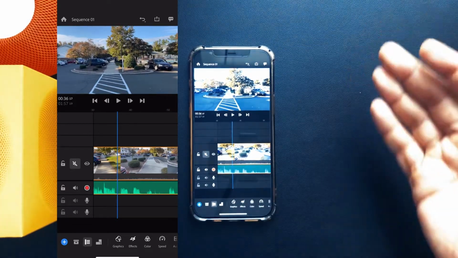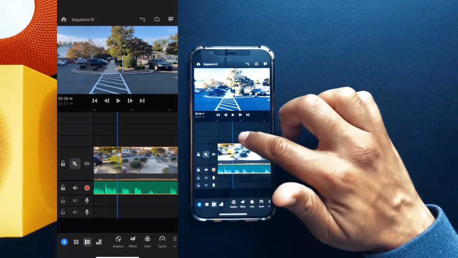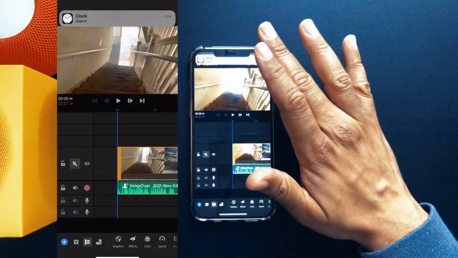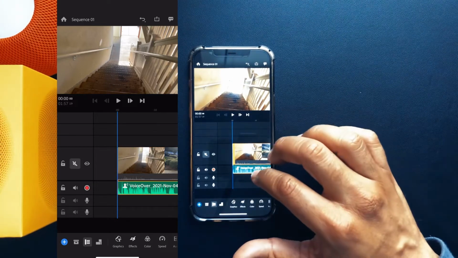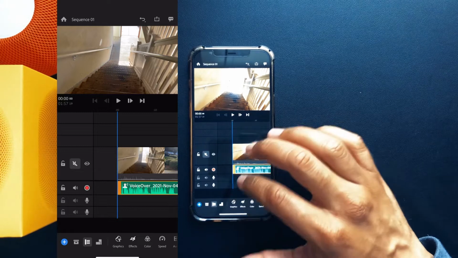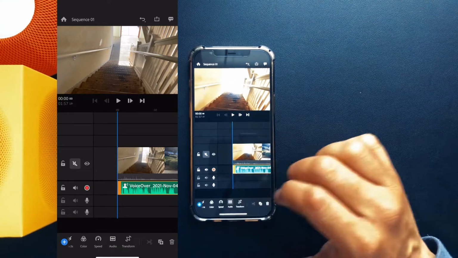All right, cool. So I like the way that sounds. We're not going to listen to the entire thing. All right. Well, let's go on to now doing some editing of my audio. So I want to select the audio. We're going to scroll here at the bottom till I find the audio tab.